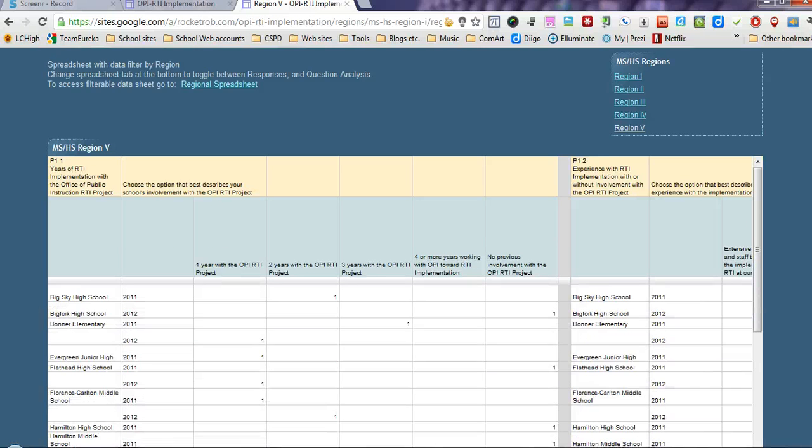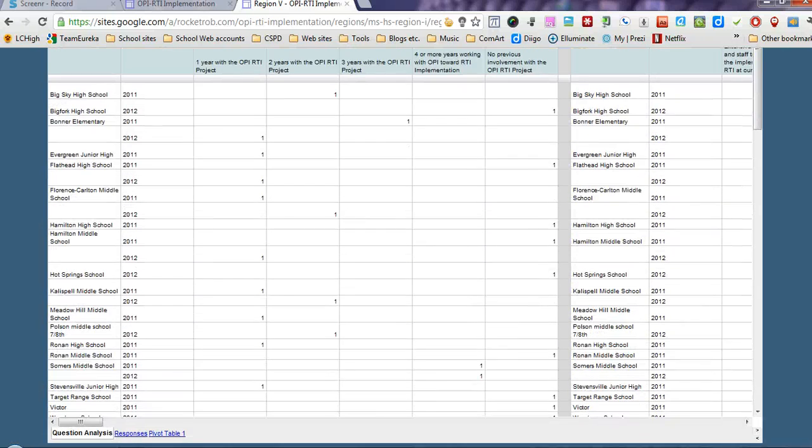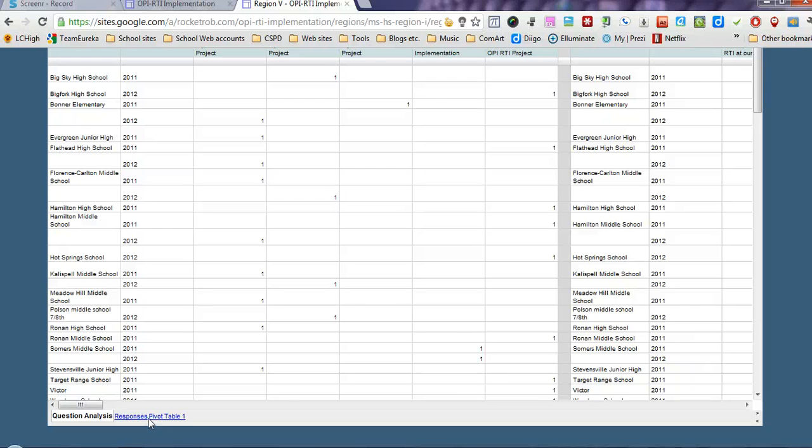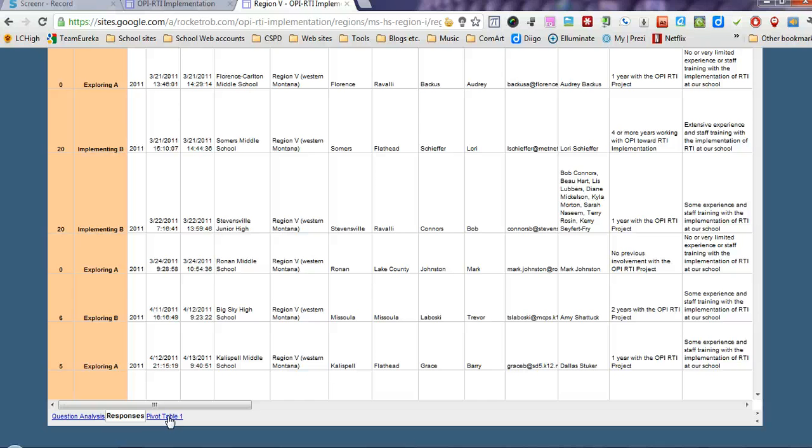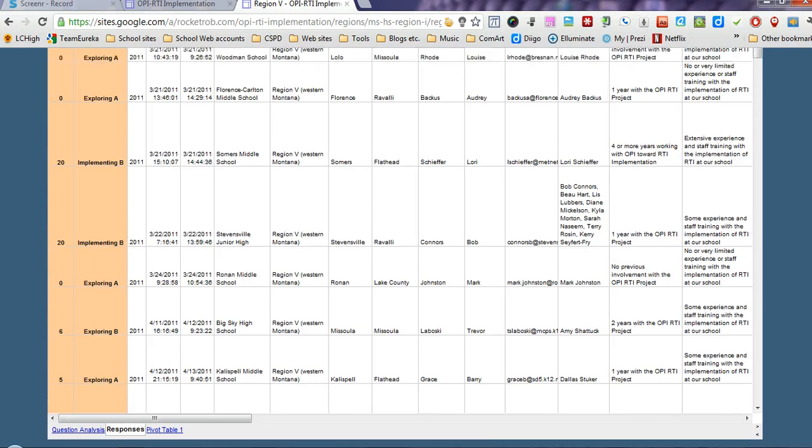Notice it opens it up in default view on the question analysis, but down at the bottom you can switch that back and take a look just at the responses as well as the pivot table information, and I will be reviewing that more in future tutorials.